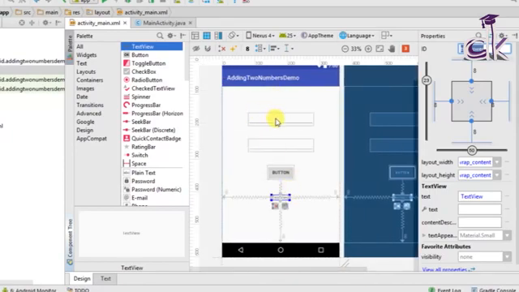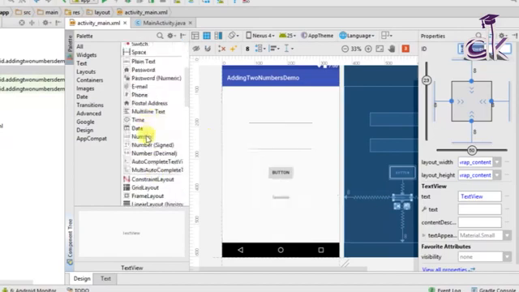Also make note of the edit text that you have added. We have added the numbers edit text. What this means is, this will only let you add positive numbers as input.